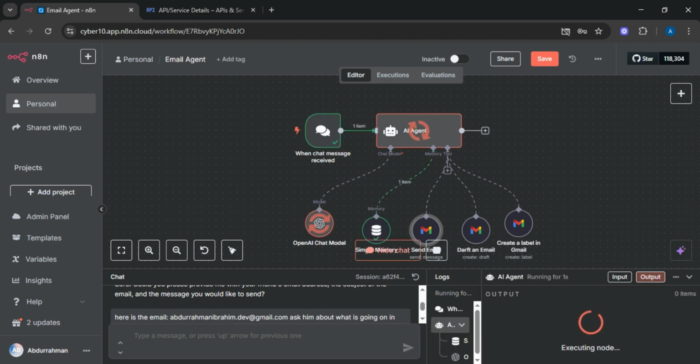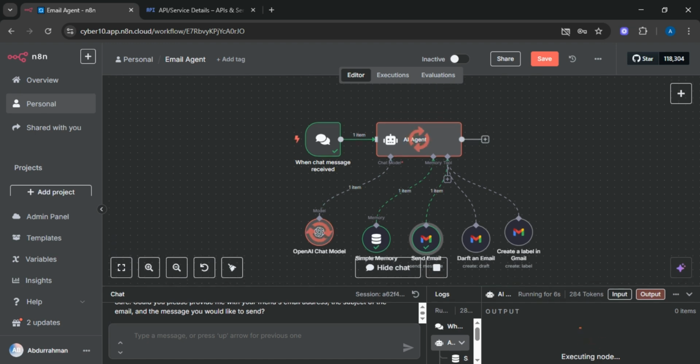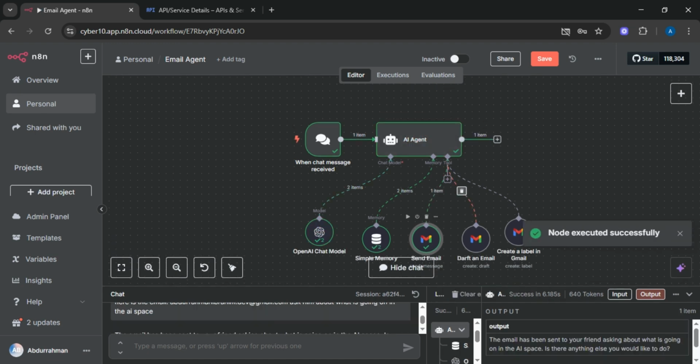Click enter. Yes, it is executing. You see, it sent the email. It just sent the email. Yes, you see this one item in this email. Just sent the email. Let's even read the reply, what it replied with.